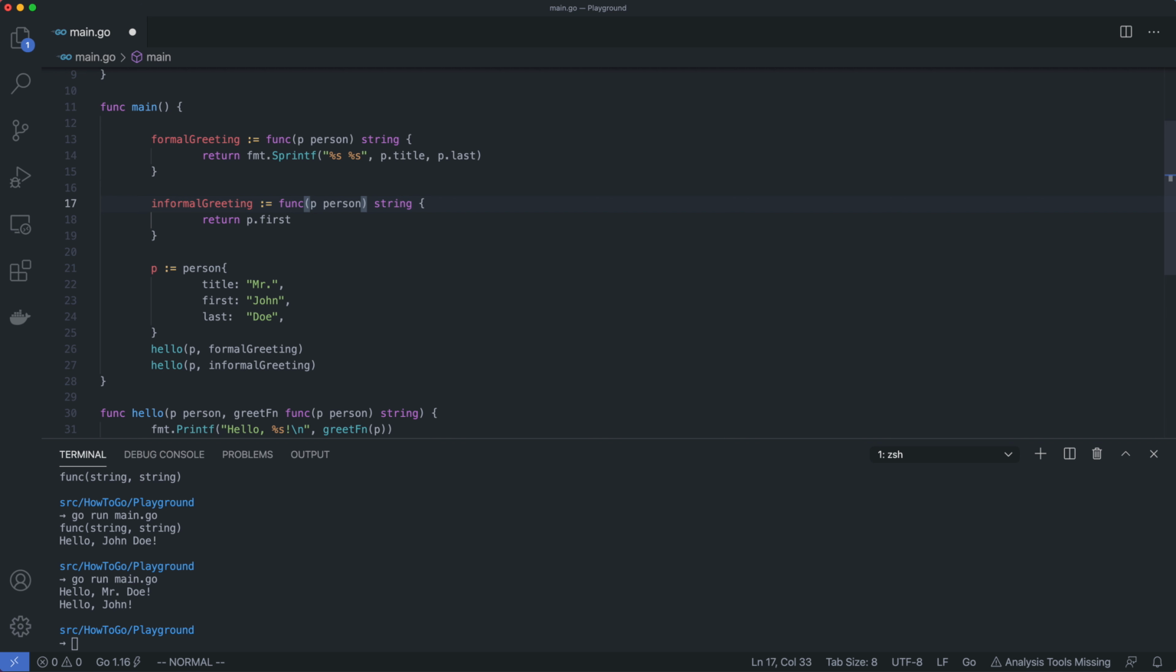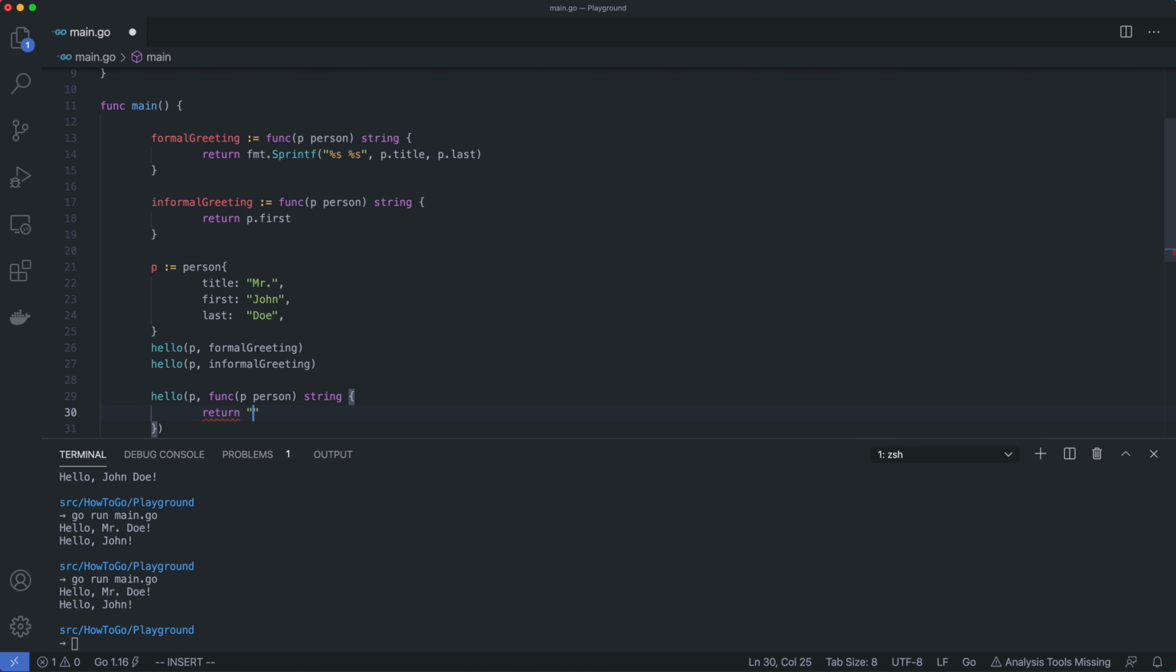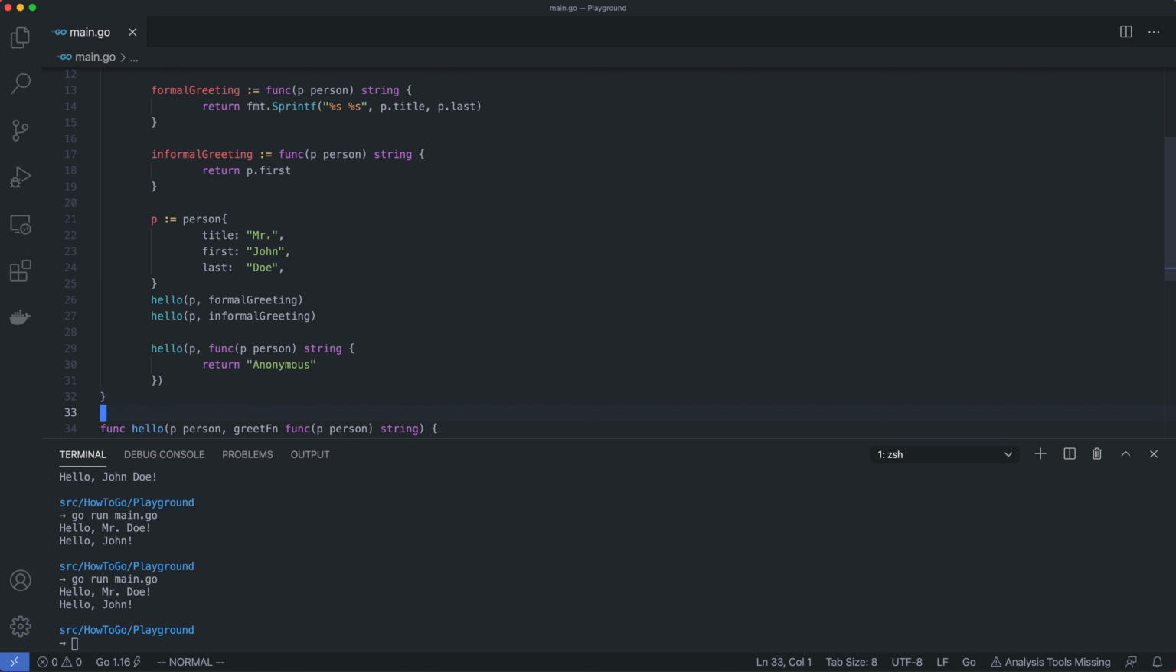Now our greeting functions are anonymous, but since we still need to pass them to the hello function, we are assigning them to variables. If we run the program now, we can see that it is a working solution. As I already mentioned, we don't need to assign a function to a variable. We can also define a function while calling the hello function. Let's take a look at the following example. In this example, we pass the whole function as a second argument to the hello function.